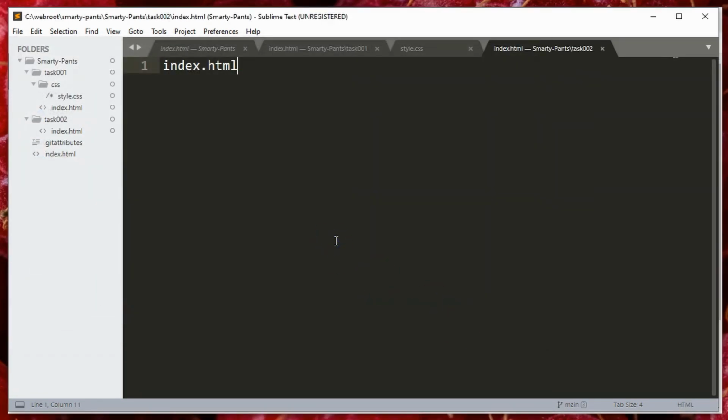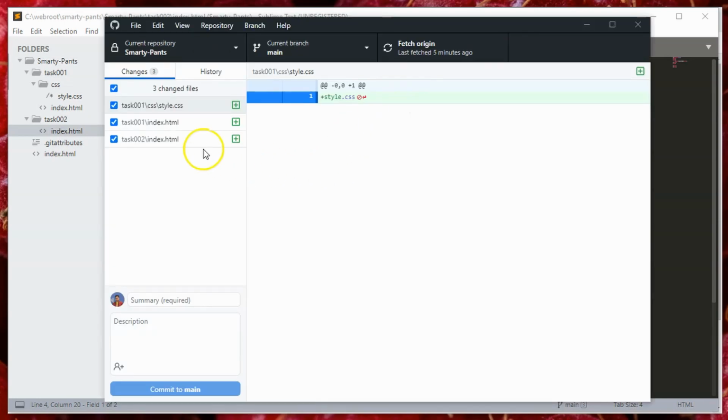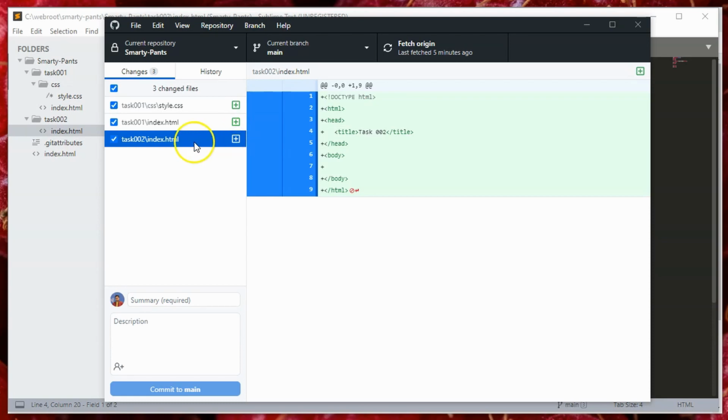I don't have anything, so maybe like HTML. If I go to GitHub Desktop, you can see the changes I have made. Now I'm going to commit all these new changes, with a message like task 002 or something like this.